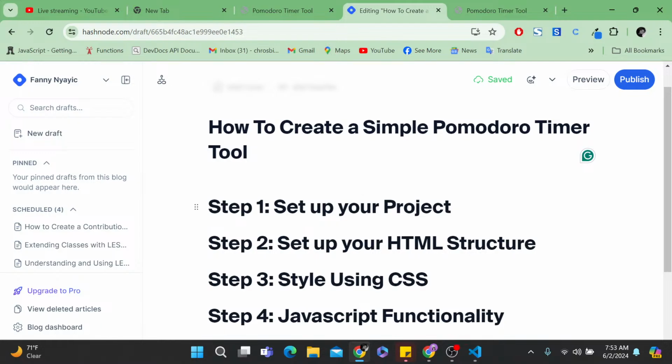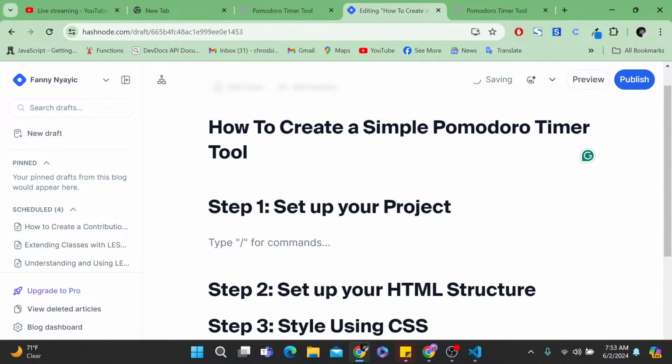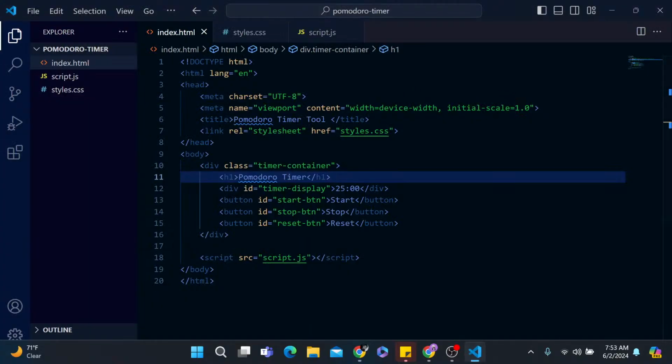All right, so setting up your project here, I'll just describe how to set up the folder structure. So when I go here, you can see the folder structure is there is a timer, there is index.html, there's script.js, and there is styles.css. So this is what we are going to explain.